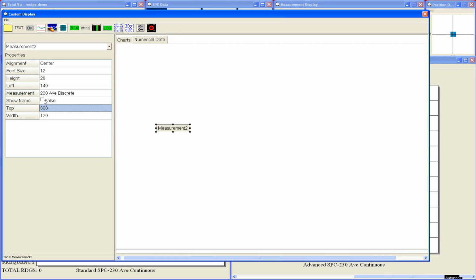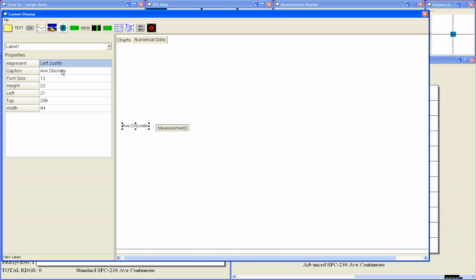If you would prefer a custom label, click on the Add Label icon above, followed by a click in the location where you want the label displayed. To change the label text, edit the field to the right of Caption. The font size, as well as the dimensions and position of the window, can be changed here.